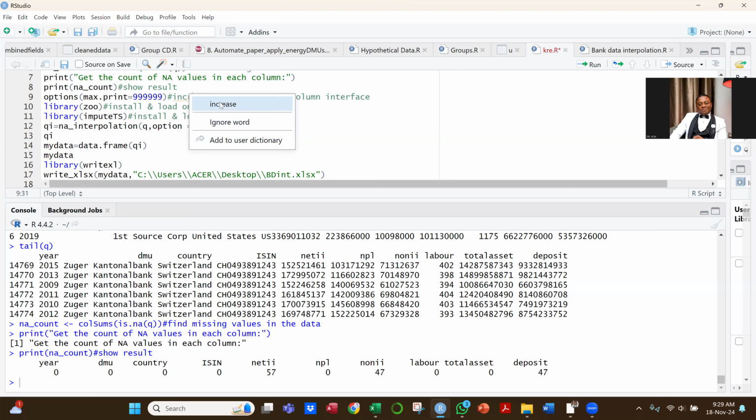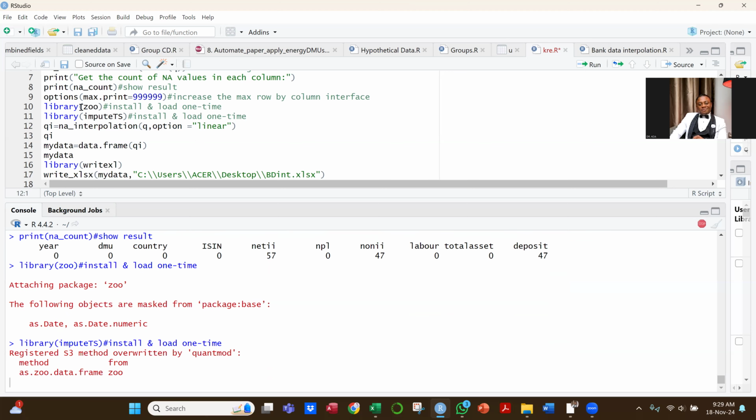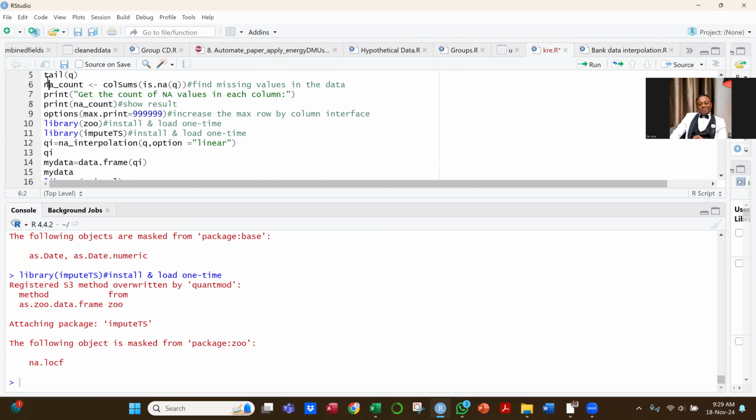So we'll increase the maximum row by the column interface here, and set the maximum print to be almost 1,000,000. You have to install the package, library, and then library inputs. Let me see. Okay. So now, interpolation, we are going to interpolate using linear interpolation. And then we will check again what has happened to the missing values.